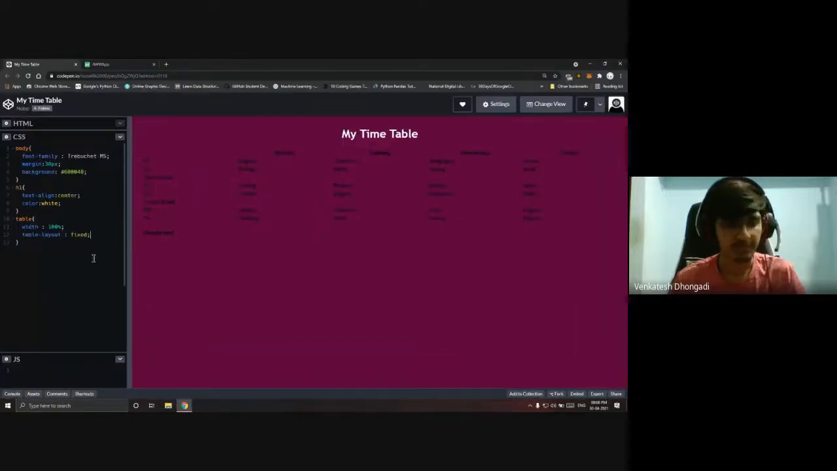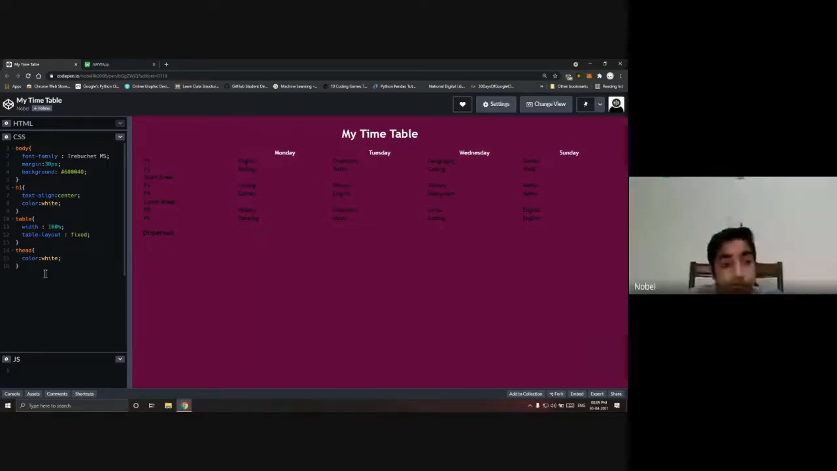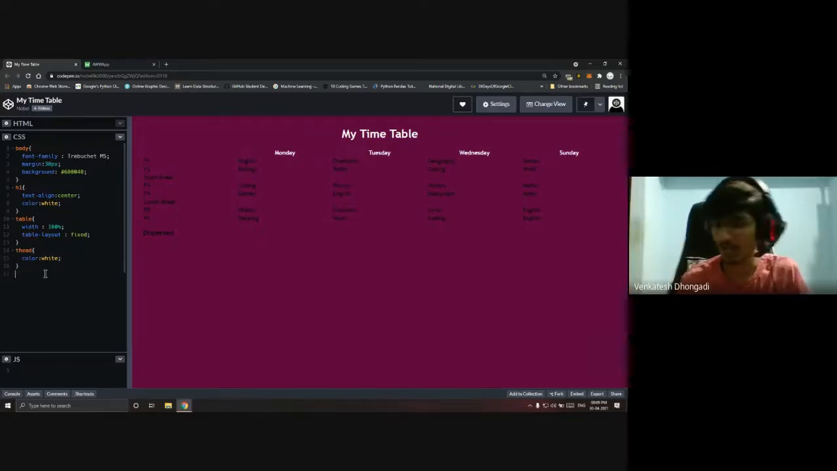Okay, perfect. Next, what I will be doing is modifying my table header, right? I want these headings to be different. I want the color of my headings to be different. So I'll type thead. Whatever is in my thead, I want the color to be white. So my table headers are now white in color. Are you following me, Noble? Yeah. Okay. Let me know if you have any questions, all right?